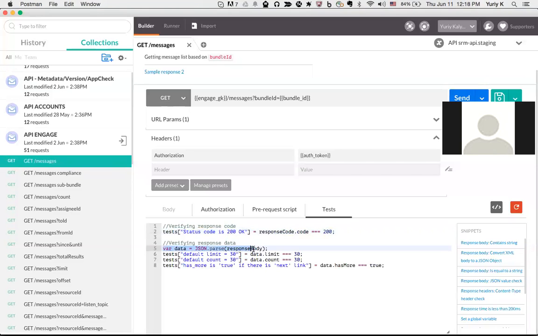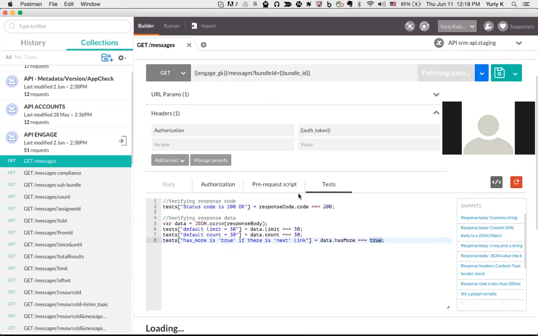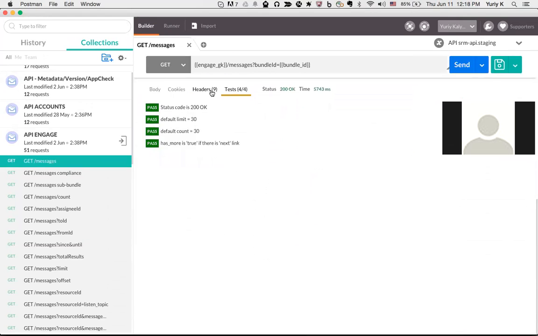In this case, I'm using a little snippet to verify some of the response text. For example, limit should equal 30, and count should be equal to 30 also. And then there should be has more, and it should be equal to true in this particular response. So when I run it, I can see that all 4 tests have passed: status code is 200, default limit 30, default count 30, and has more is true.